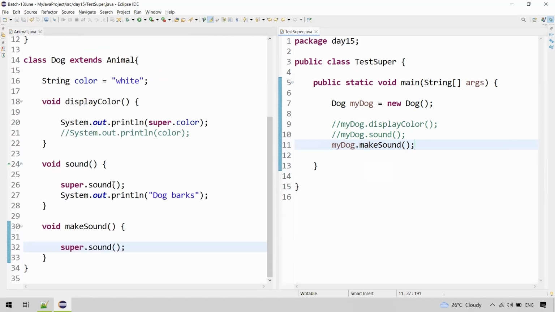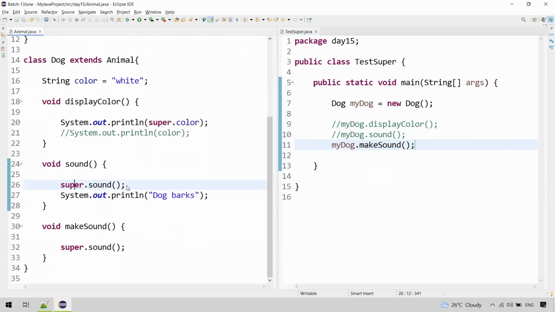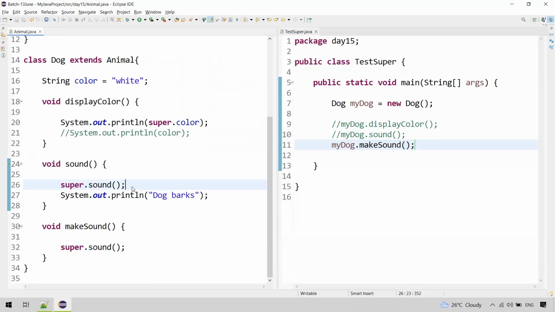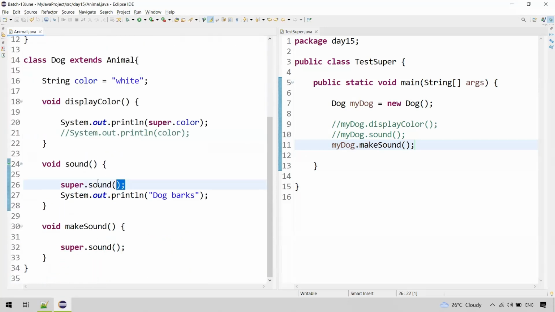Or else the usual practice is that we access the parent class method within the child class, because whenever we wanted to extend or add some implementation to the existing implementation, we usually create a method like this, right? So we override the method. Then if you wanted to have that as an addition, we can call the sound method, or call the method which is in the parent, using the super keyword.